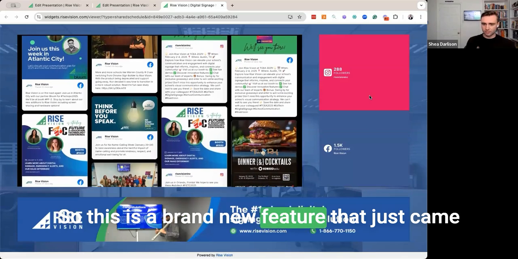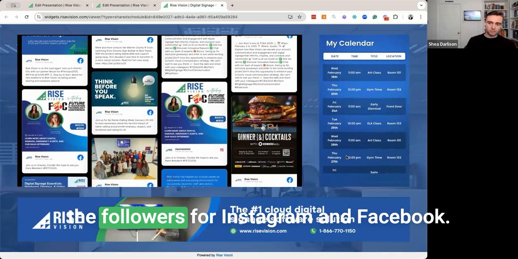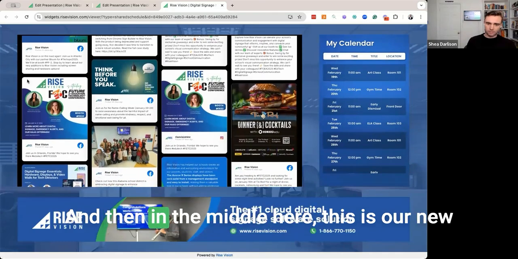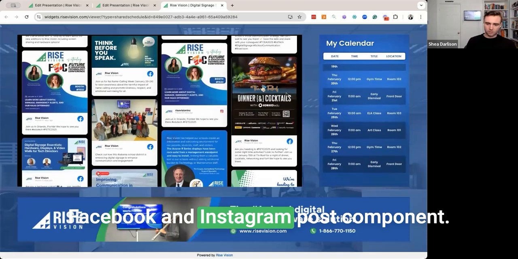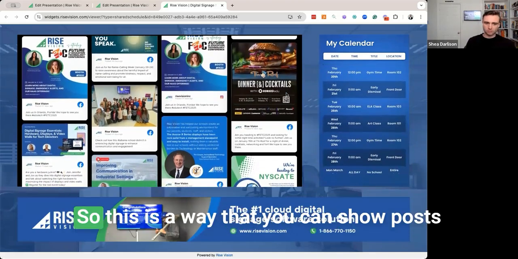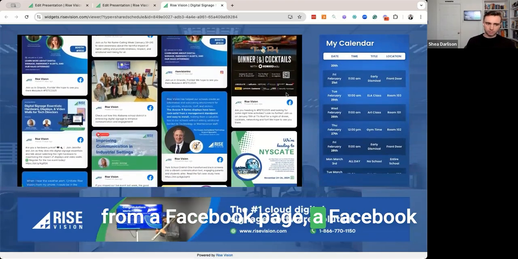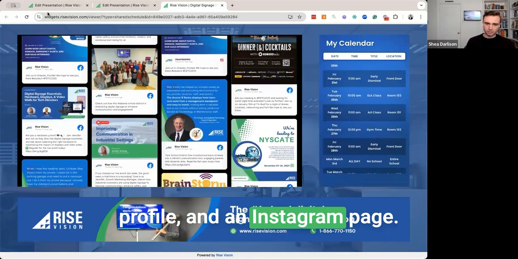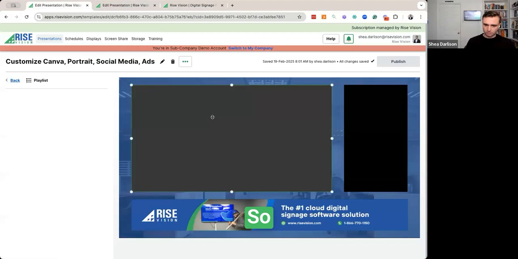This is a brand new feature that just came out. On the right-hand side, you have the followers for Instagram and Facebook. And then in the middle here, this is our new Facebook and Instagram post component. This is the way that you can show posts from a Facebook page, a Facebook profile, and an Instagram page. And I'll show you what that looks like right here.